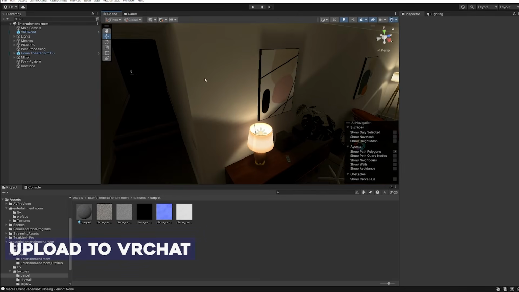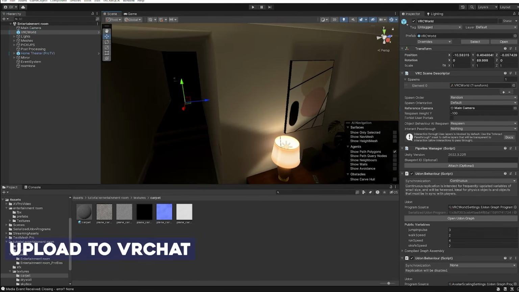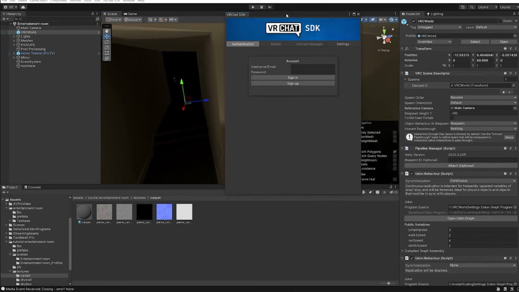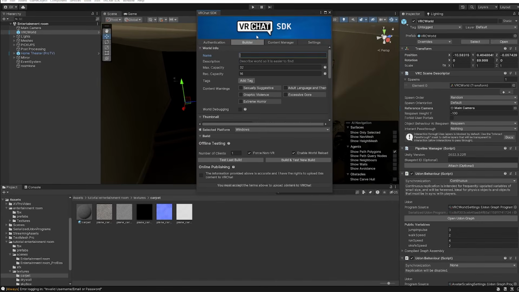To upload a world to VRChat, first you need to make sure you've got this VRCWorld game object, and we do have it, so that's basically all you need. We're going to go up to the VRChat SDK window or drop down here. We're going to press show control panel, and in here is where you're going to do everything. To begin, log into your account, and once you're logged in, go to Builder, and then in here we're going to create a name for our world. We're going to call this Tutorial Entertainment Room.